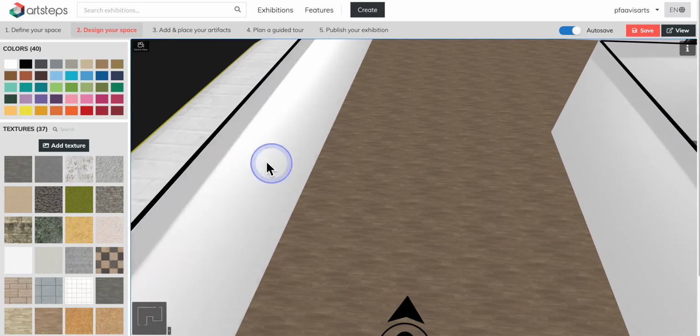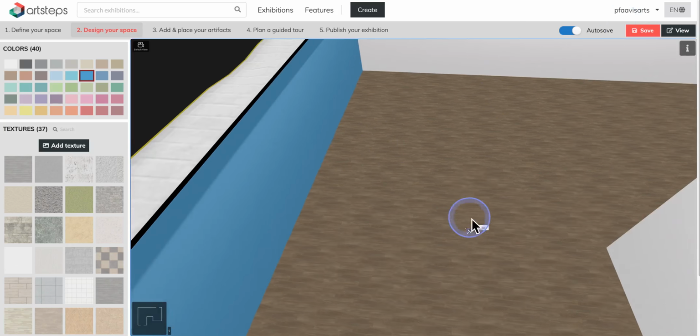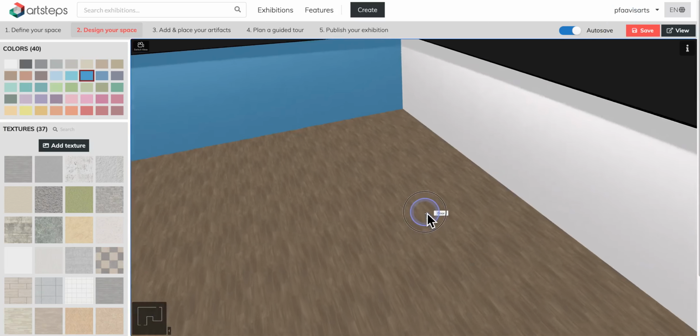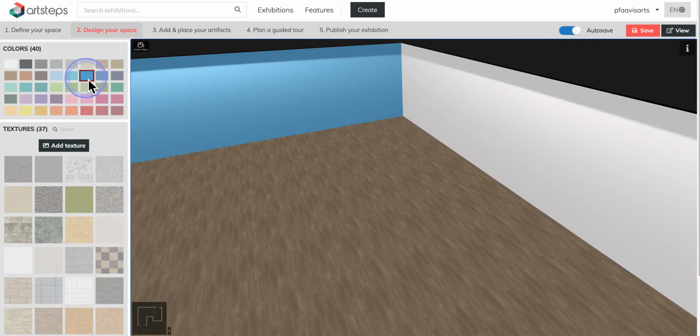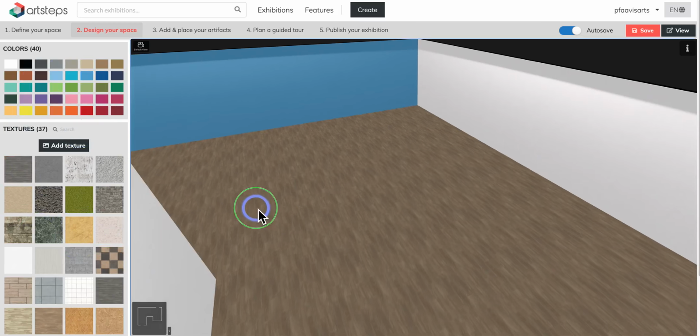Okay, so here we go. Over here on the left you have colors, and so I can choose, say, this blue, and I could just select a wall, click on it, and the entire wall turns blue. To turn this feature off, you just click on the color picker again, and you'll see that now they all come back. I also have some textures down here.